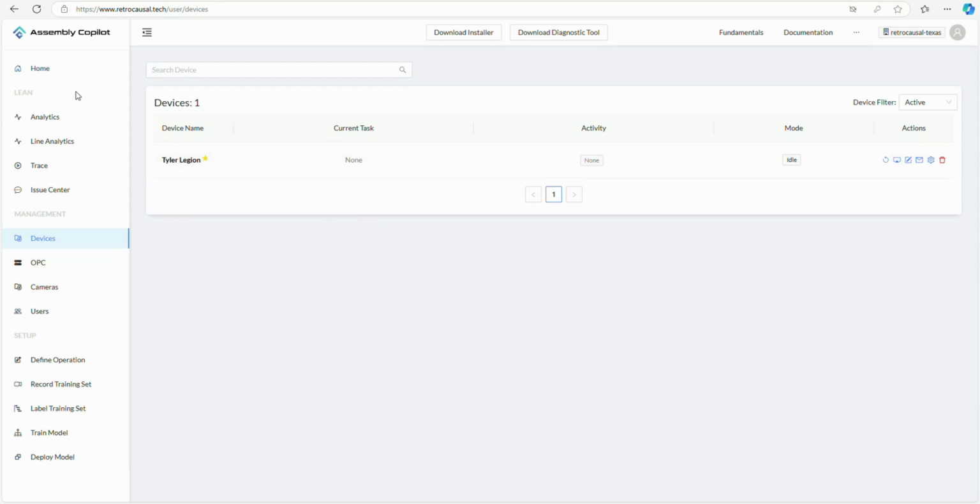In this tutorial, we'll go over the devices page that's found here under the management section in the portal. So once you've clicked on that, it will take you to this page. This will be a list of all the devices that have historically been associated with your organization. And if a device has Assembly Copilot running currently, along with a user logged in, it will show up here.